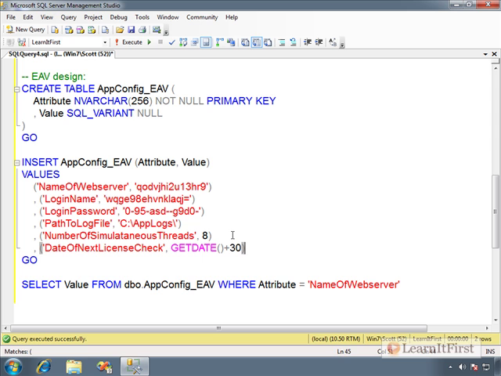That's brilliant, right? You love it. It's awesome. Lots of folks agree with that sentiment. I'm not a big fan of it. The reason is, let's say that you want date of next license check to always be a date. How are you going to enforce that now? You've defined that the column value was a variant. How do you enforce that the attribute value for date of next license check is a datetime value?